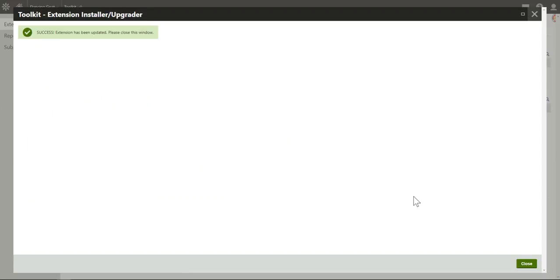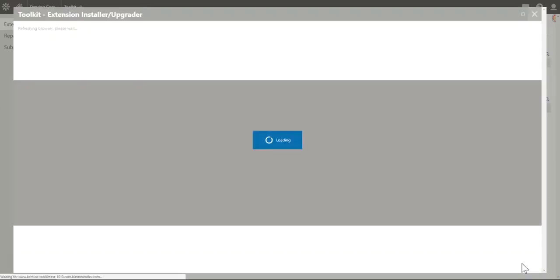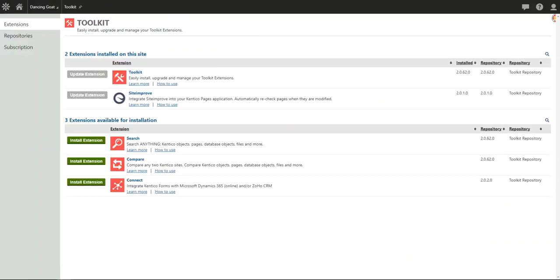Once the extension has been installed, we can close the window. It will take a few moments for the Toolkit window to refresh as the system recompiles. Once the Toolkit application has reloaded, you'll see Siteimprove in the list of extensions installed on this site.